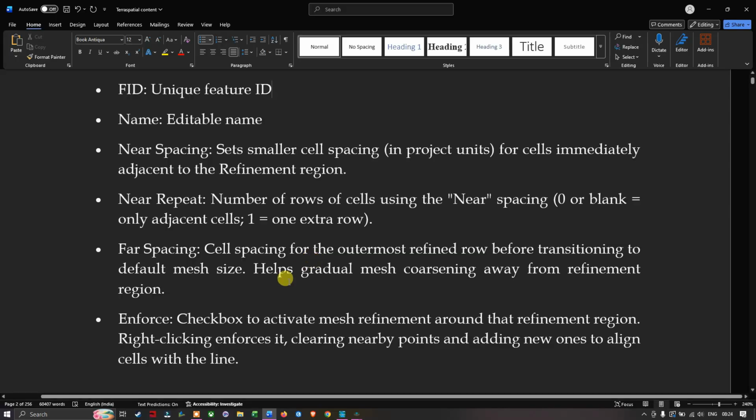And the last is the enforce option, with a checkbox to activate the mesh refinement around the refinement region. Right clicking enforces it, clearing the nearby points and adding new ones to align the cells with the line. So let me get back to HEC-RAS.